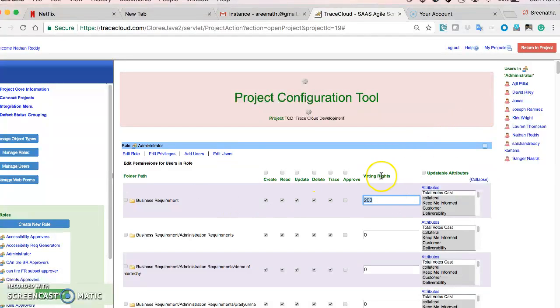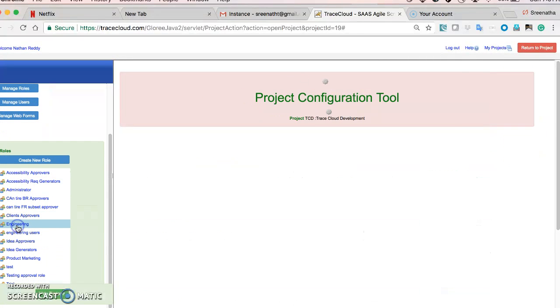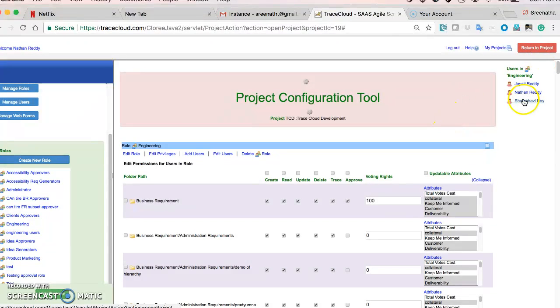So you as administrator get to control how big that pot of money is for each folder and then for that role. So you could say, well, administrators are very important. They know the system. So for these requirements, they should get 200 voting rights in this folder. Well, at the same time, engineering is not as familiar with the concept and they should get only 100 voting rights per folder or for this folder.